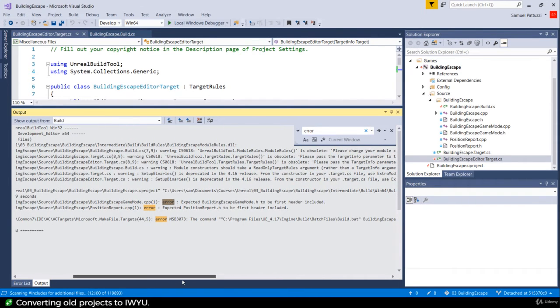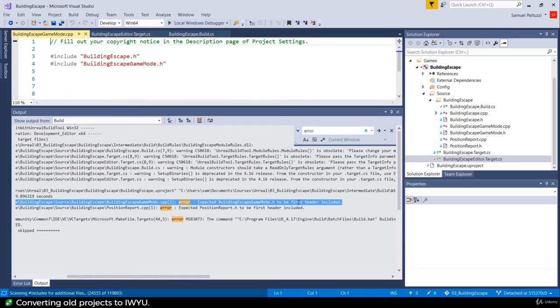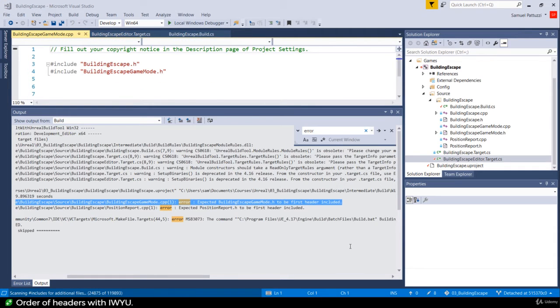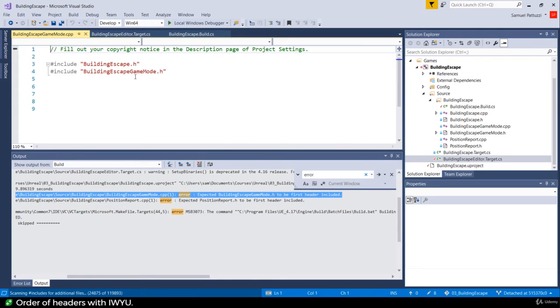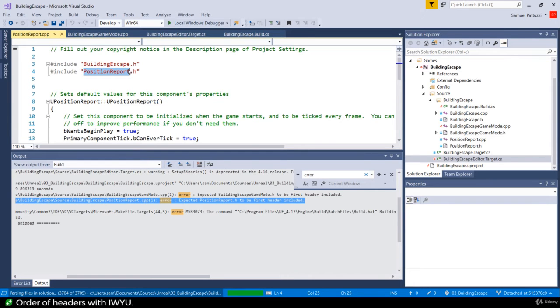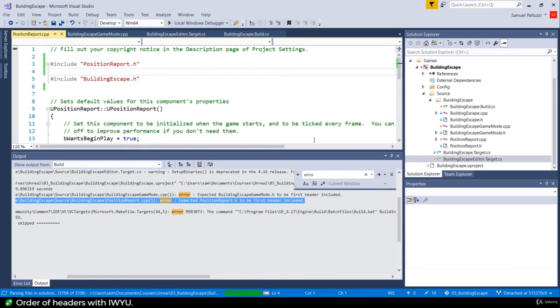Okay, so it's saying expected BuildingEscapeGameMode.h to be first header, and expected PositionReport.h to be first header. Now these are fairly self-explanatory errors. Basically what this is saying is that when you're using Include What You Use, one of the things that it stipulates is that the header of the C++ file is the first thing in the include list, and as we can see here, it's the second thing, and that it does not like. So let's go ahead and reorder those. You probably figured that out for yourself, but in case you hadn't, that's what's going on, and that is the Include What You Use system doing some clever magic just to check your headers for you, and I've just gone and reordered them.